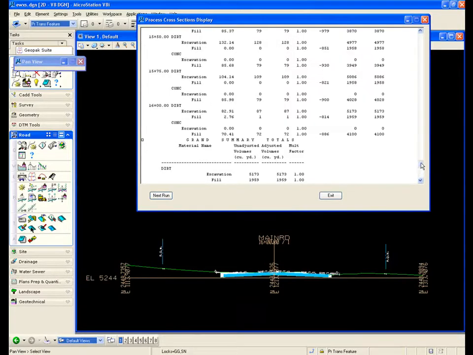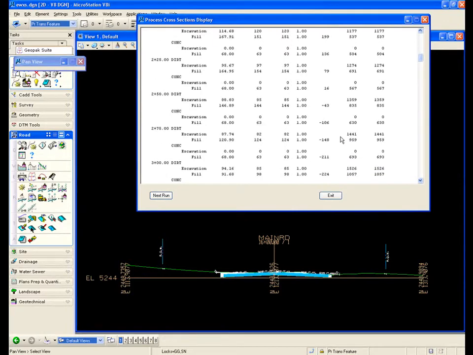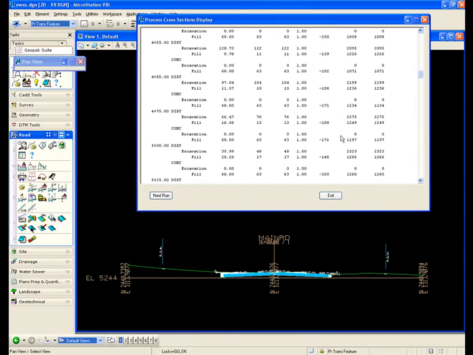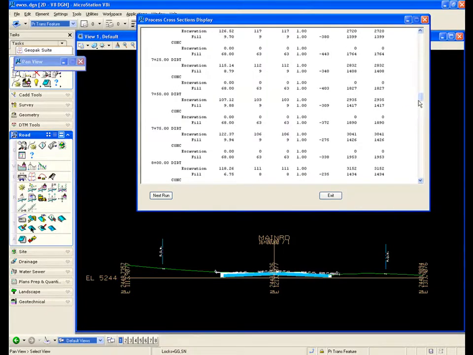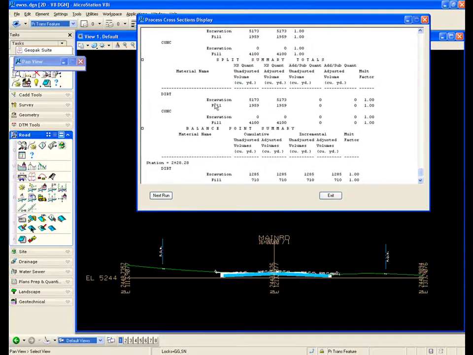Once we get to the end, all of our adjusted volumes are located here. If we go all the way to the top, this is our EW log file. All this information is written in that file. We see our mass ordinate as it increases or decreases as we go from cut and fill. Once we get close to the bottom, we have our adjusted columns for excavation and fill for concrete. Of course, concrete is going to be completely fill, and then we have excavation and fill quantities here for our dirt.